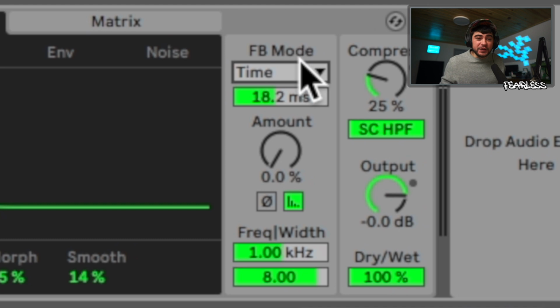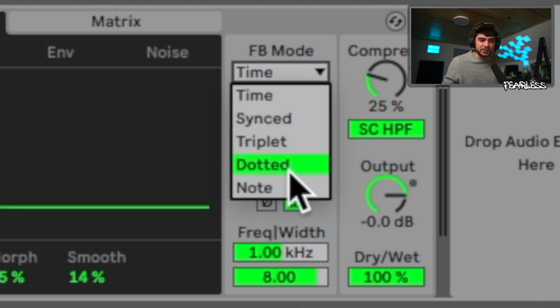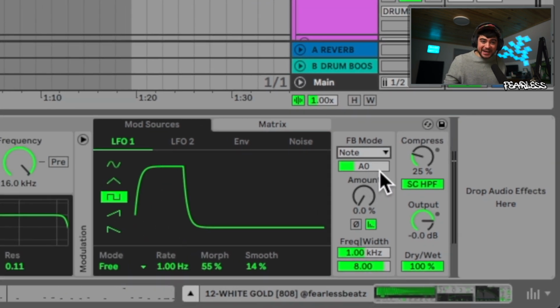Next is our feedback mode, and you might not necessarily use this on your 808s or basses, but maybe you can get some crazy glitching effects using it. You never know. So we have our different feedback modes here. We have time, synced, triplet, dotted, and note. Note is actually going to allow us to specify a note that we want the feedback to occur on, which is pretty dang cool if you ask me.